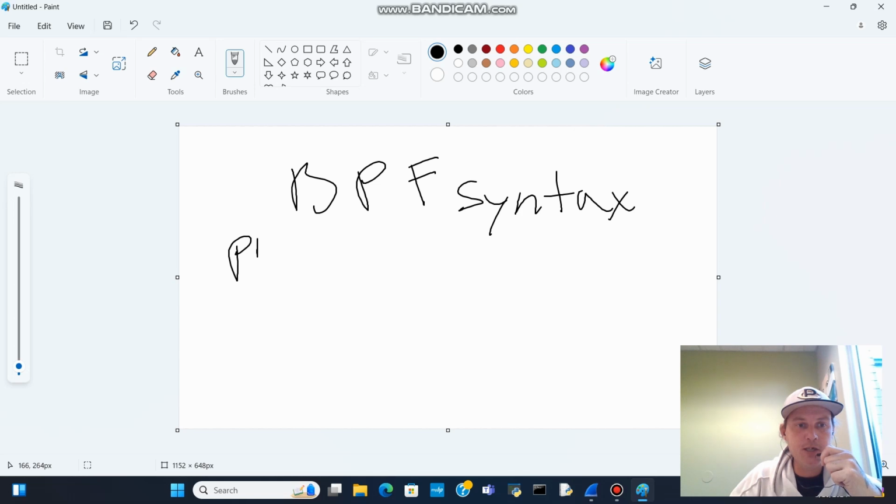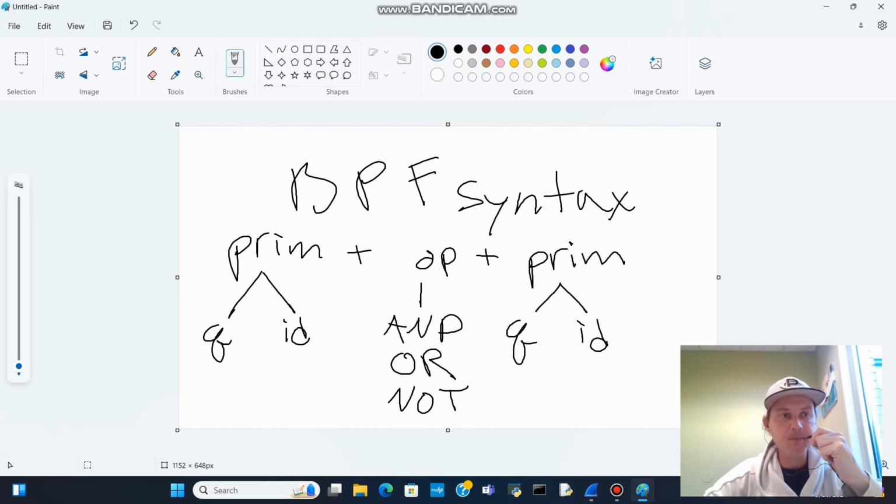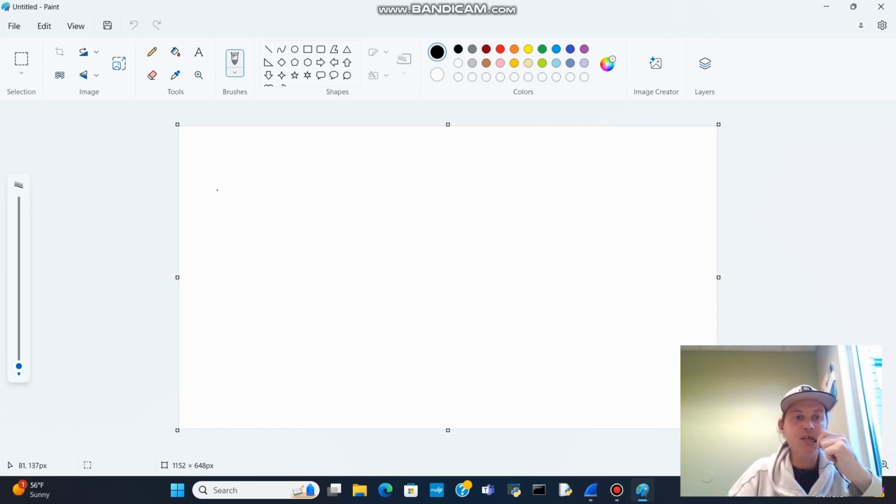It consists of a primitive plus an operator plus another primitive. And that is the basic formation of it. A primitive consists of a qualifier and an ID. So we have both primitives consisting of a qualifier and an ID. An operator would be and, or, not. This is the basic structure of a Berkeley packet filter syntax expression: primitive plus operator plus primitive.